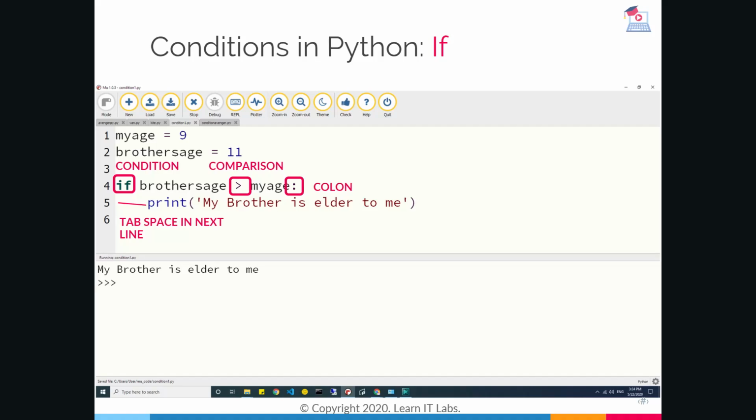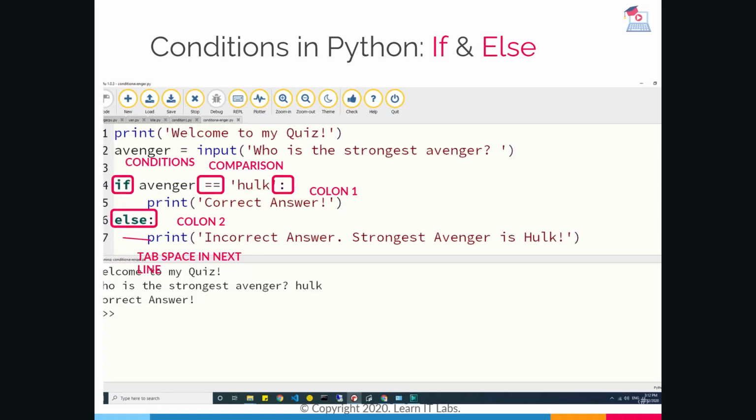There are three key things we need for an if statement. The condition itself, which is what we are checking. A comparison operator, like greater than. And a colon right at the end of the if line.